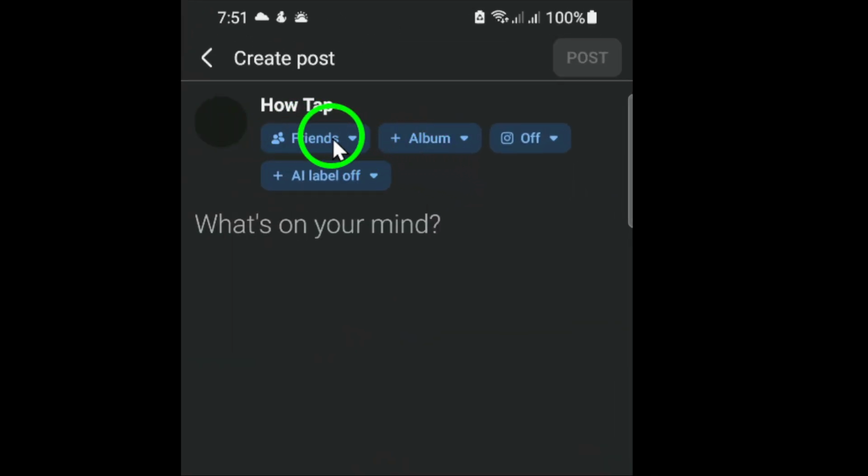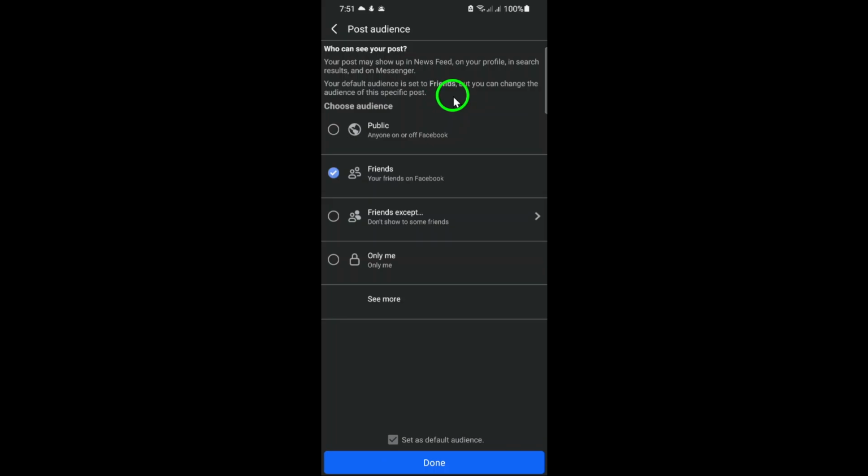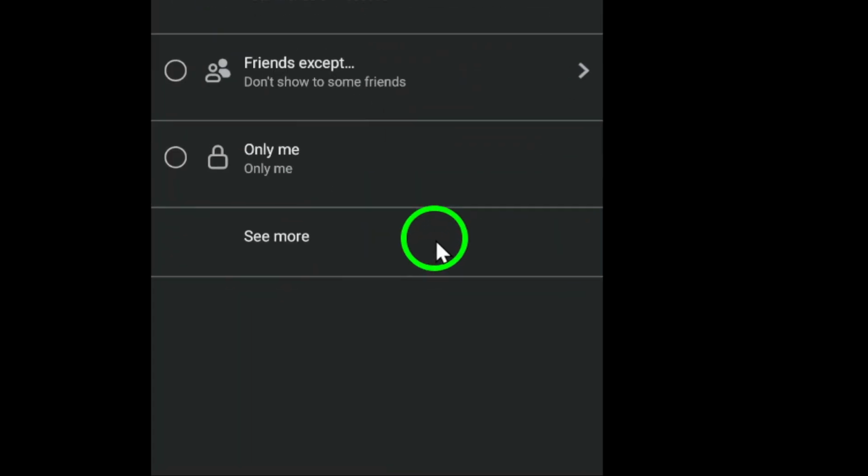You'll see an audience selector, which usually displays as Friends or a globe icon. Tap on this selector to adjust who can see your post. You'll be presented with several options, but for our purpose, tap on See More. This will open up additional privacy settings.